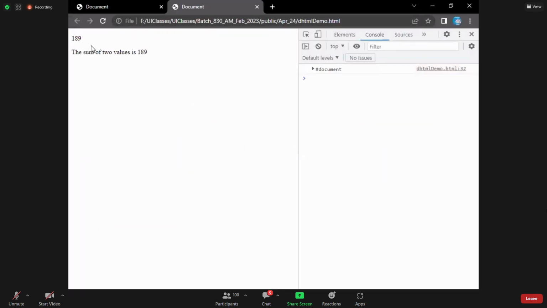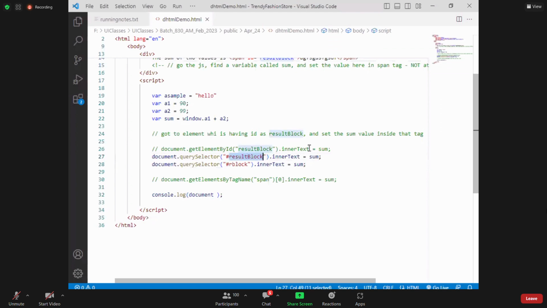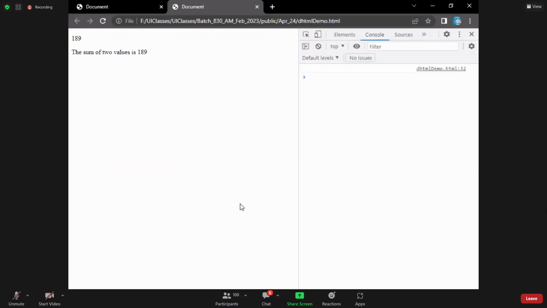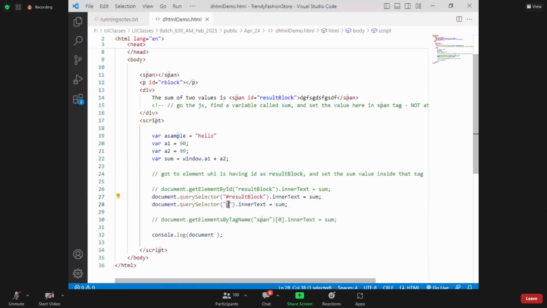Once I reload the page, see 2 times 189 got added. Why so? First time is result block inner text, second is R block. Or else I have only a single paragraph tag. Instead of this, I can even say paragraph dot inner text. Both are same. The first one is referring to the element using the ID, the second is referring to the element with the tag name, but the method name is same.